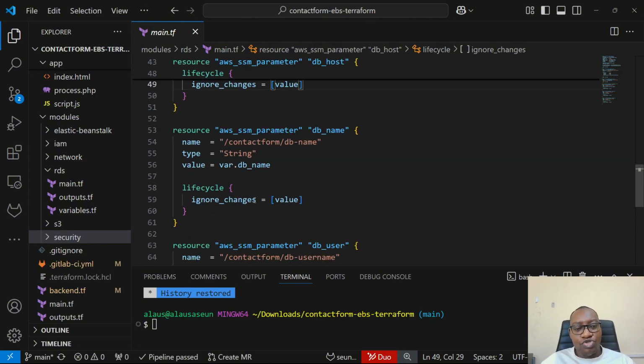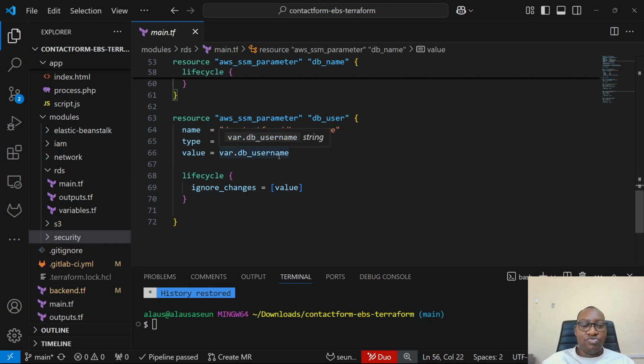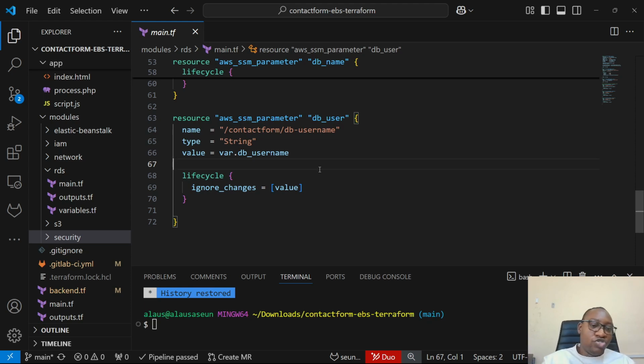And then the database name also gets its value from the DB name, so we are passing that in from the terraform.tfvars. And of course, we have the DB username, which also gets its value from the terraform.tfvars. But of course, the database endpoint will be sourced from the RDS when it's created, and the password is going to be sourced from Secrets Manager. So that's for the RDS.